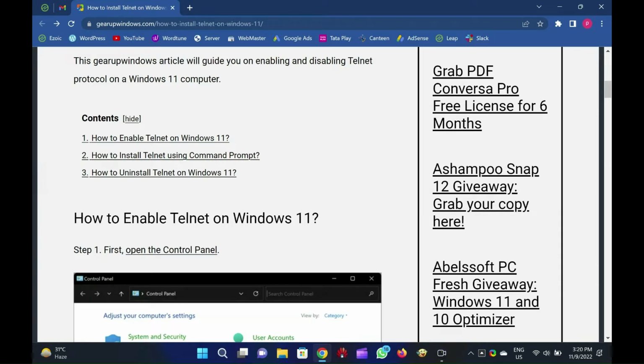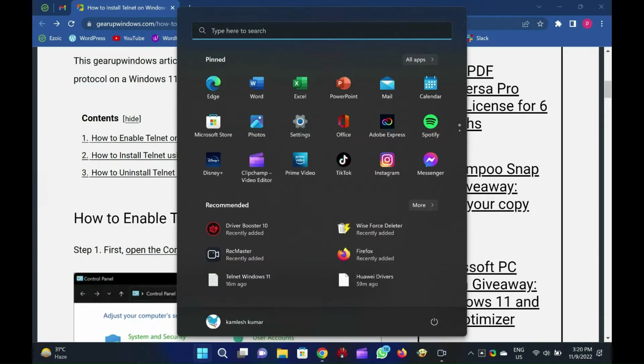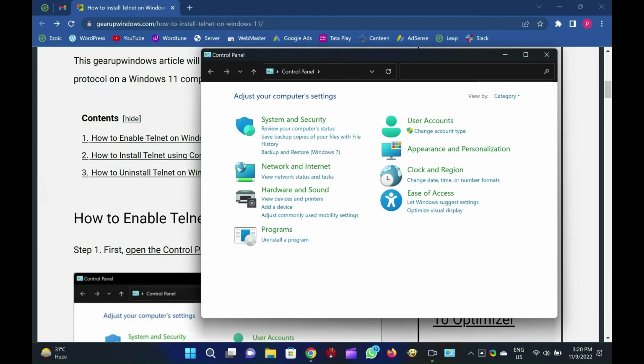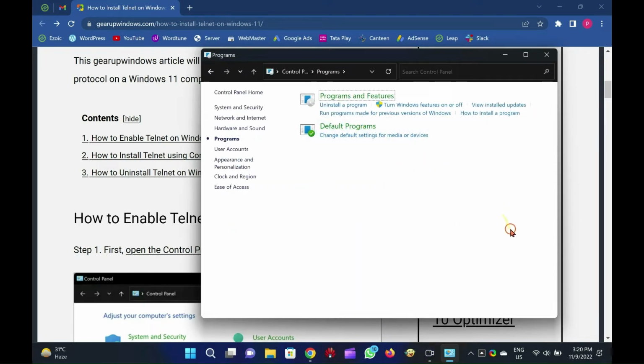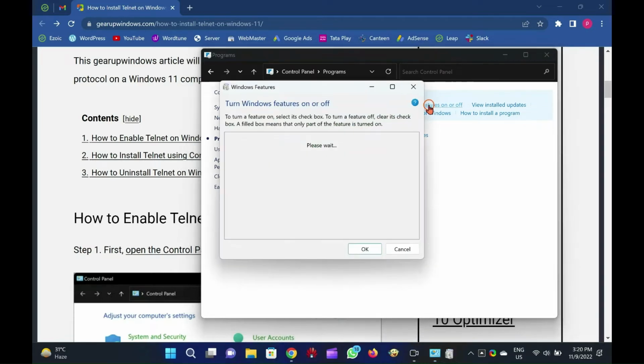How to enable Telnet on Windows 11? Step 1. First, open the control panel. Step 2. Click on Programs when control panel opens. Step 3. In the following window, click the link Turn Windows Features On or Off.